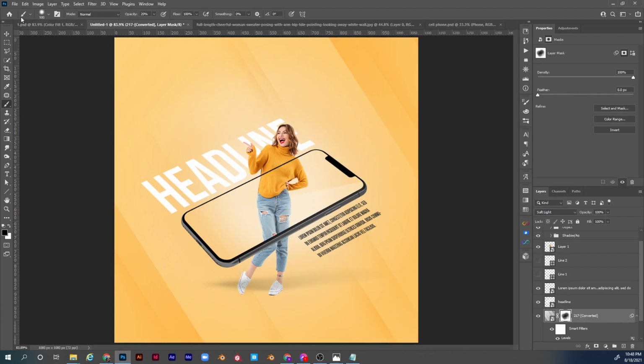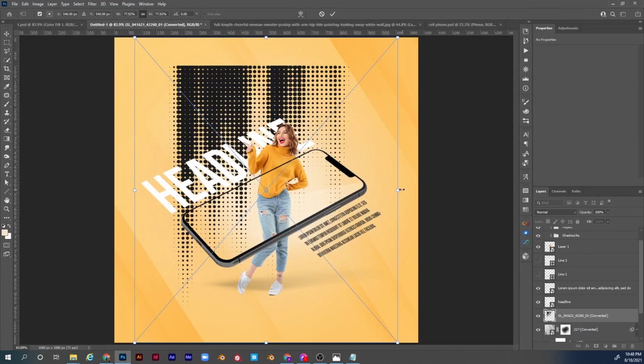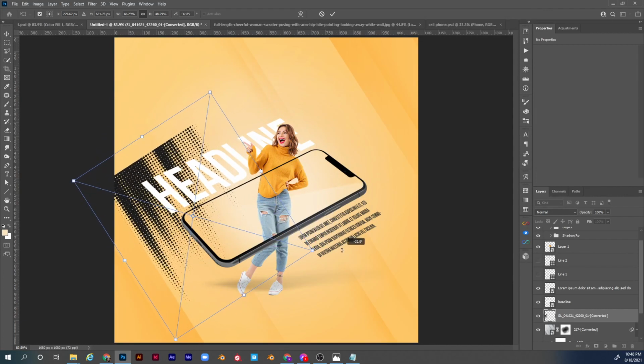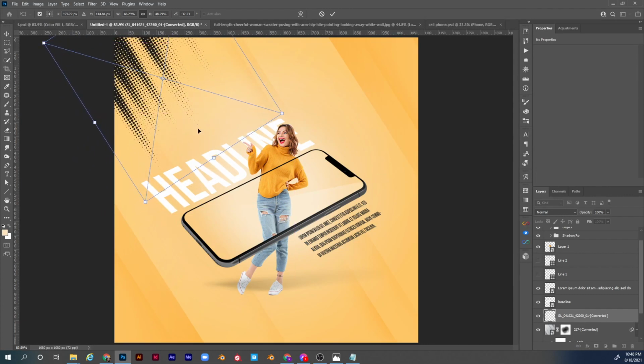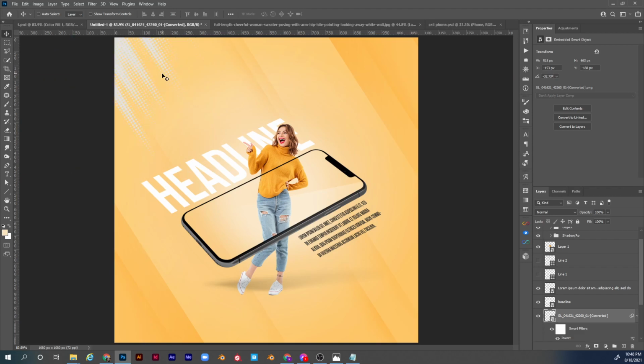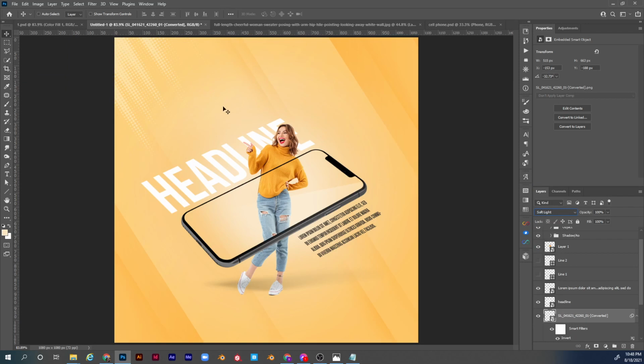Now let's add another texture. File, Place Embedded, choose the other texture. Let's scale it, rotate it to match the angle of this. I think this is cool. Move it to the corner, press enter. Now we want this layer to be white, not black. How can we do this? By pressing Ctrl+I to invert the colors of the image. Let's change the blending mode to soft light, and I think this is good. Hold Alt on the layer and drag, click and drag to duplicate the layer.